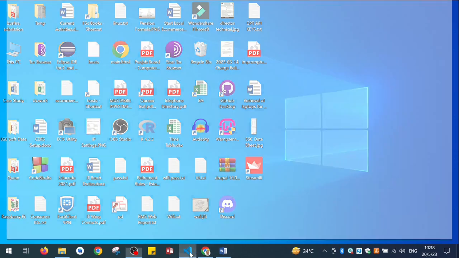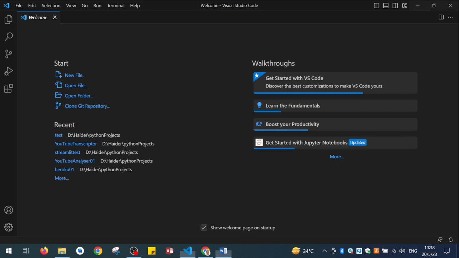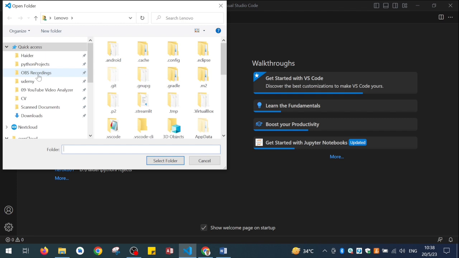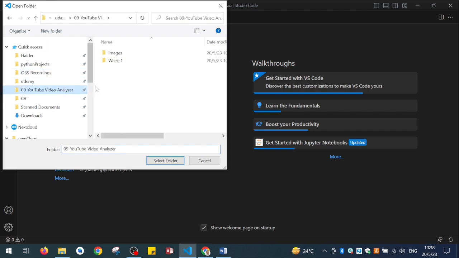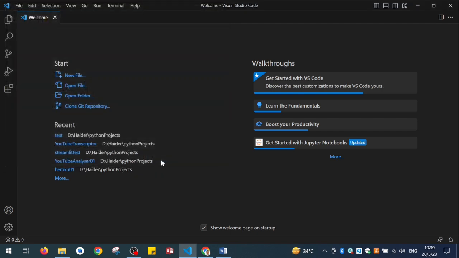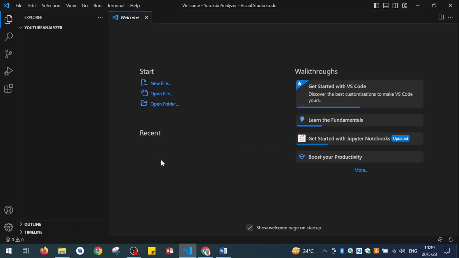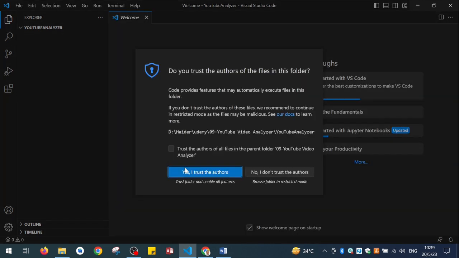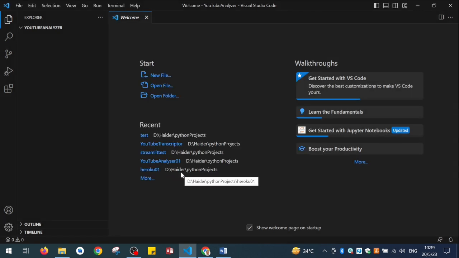Open Visual Studio Code, click on open folder. Now for my project, I will create my folder as YouTube Analyzer. It's better to have it with Z, and I will select it. So this is my main folder. Yes, I trust the authors.